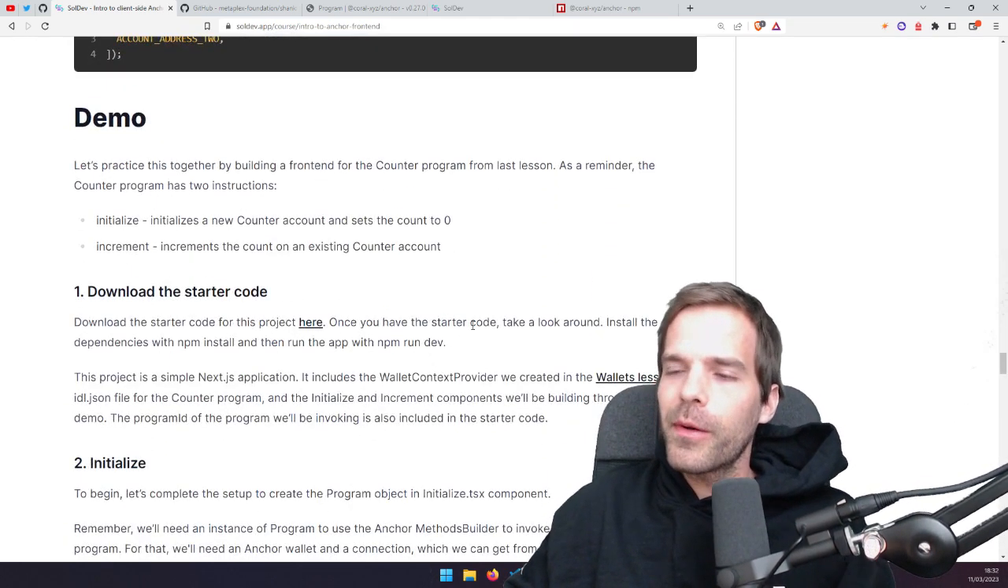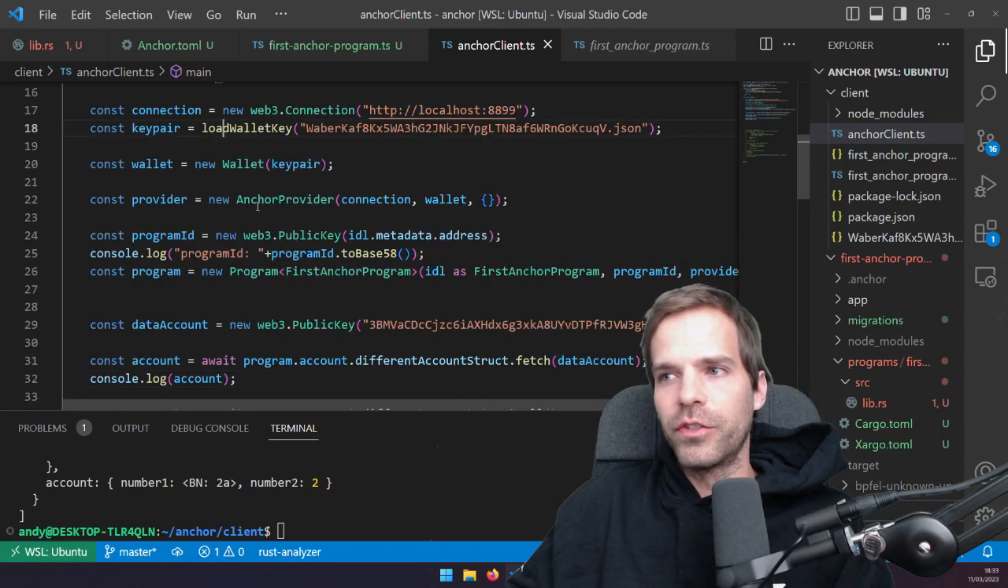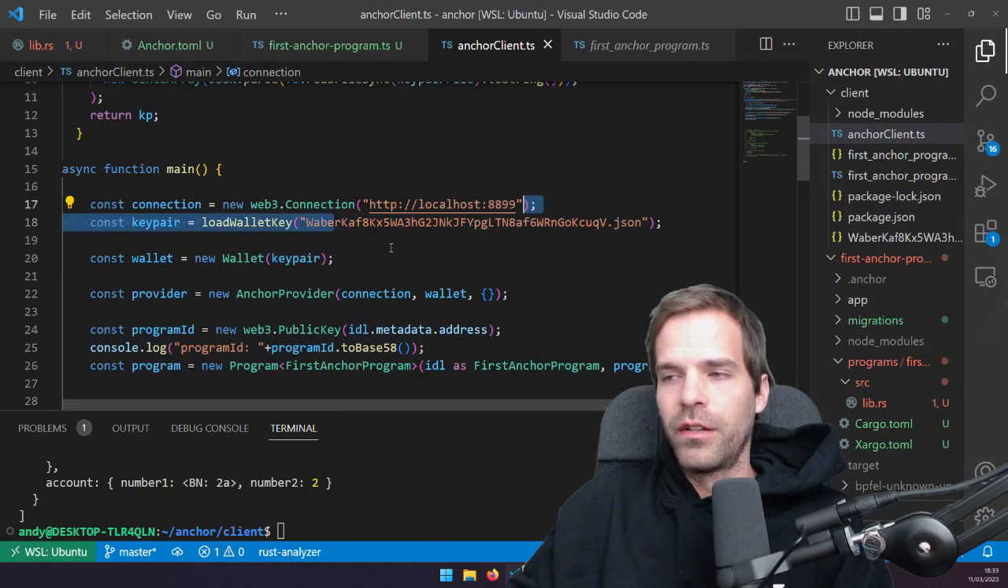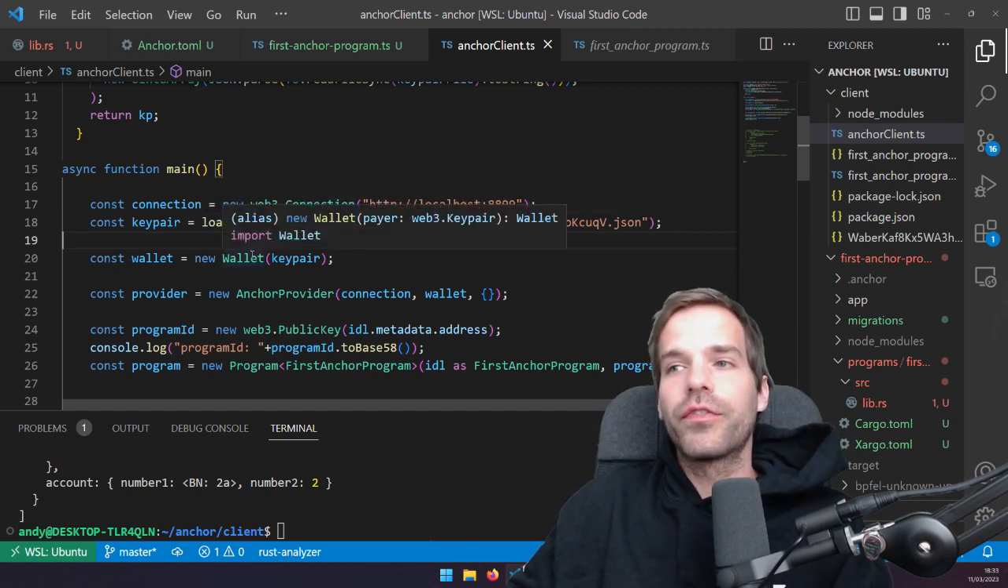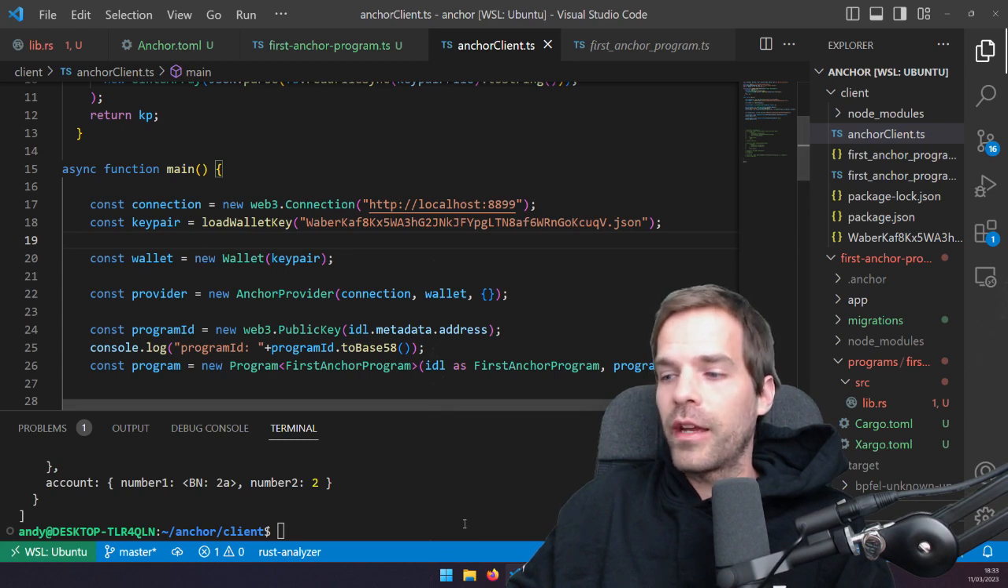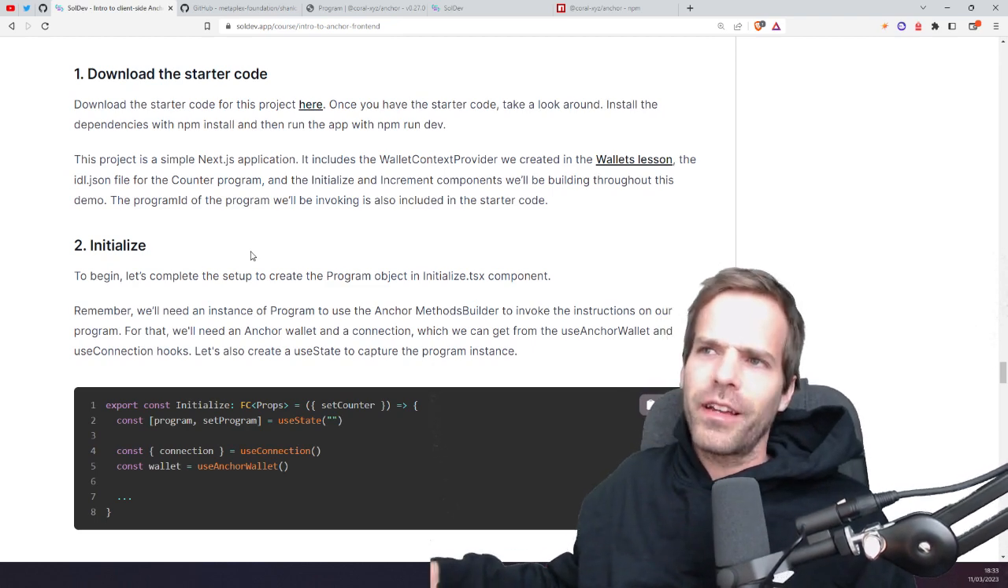And now James probably has a nice frontend for us, because I did it in TS Node with an actual file system wallet. But if you want a proper front end for a client to connect with, then we need to use the useConnection and useAnchorWallet. Yeah, I guess, why not? Let's practice that as well.